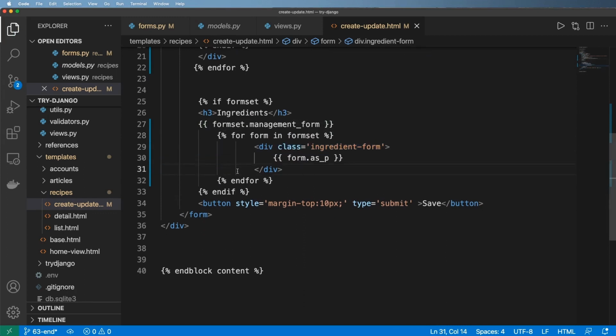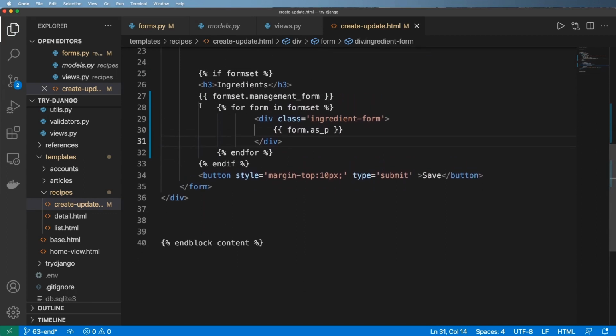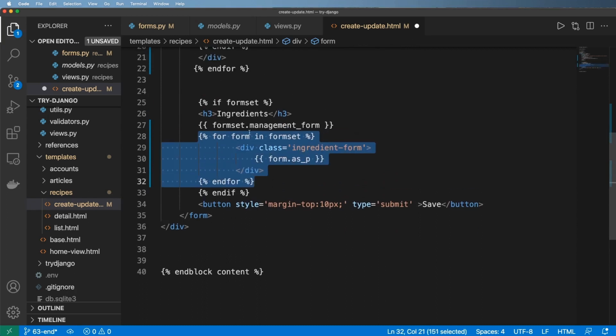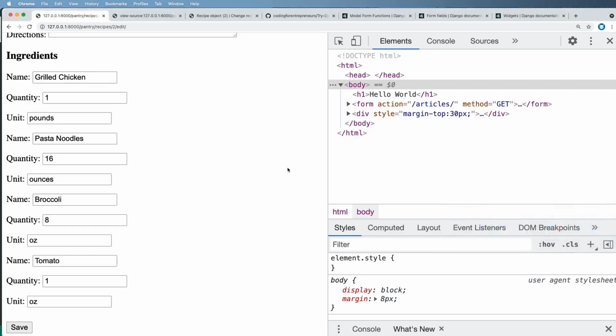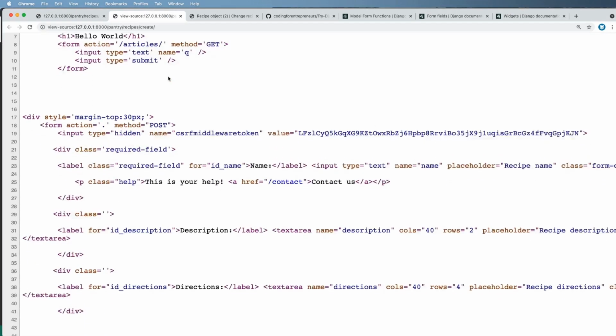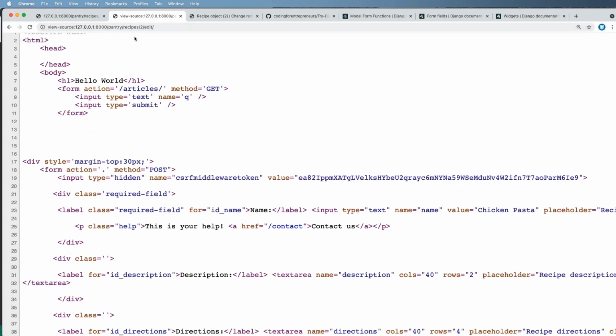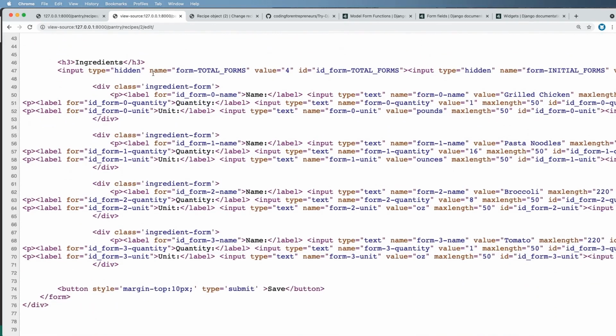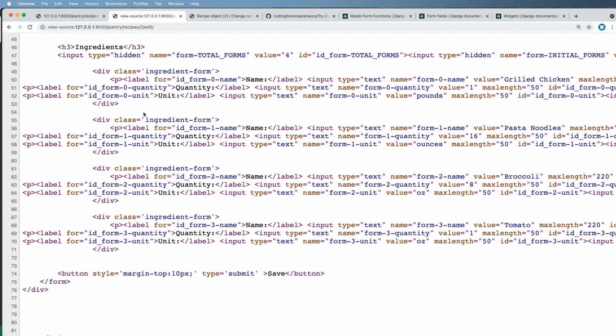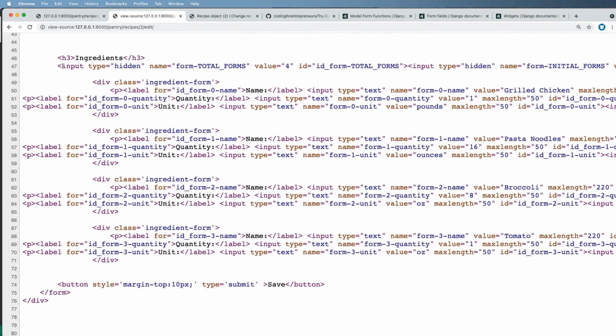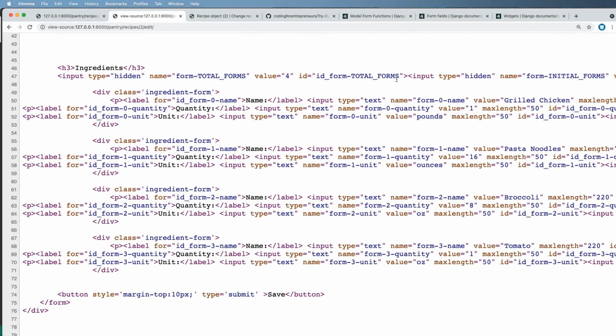So this at a bare minimum is how we can render out a form set manually without doing formset.asp. So we refresh in here and let's take a look at the source code again. And now I'm going to scroll down. Oops, let's go ahead and look at the source code for the editing of this item, which is simply that. And I'm going to scroll down all the way. And now I see these ingredient forms coming out. But what's here is the actual management form.